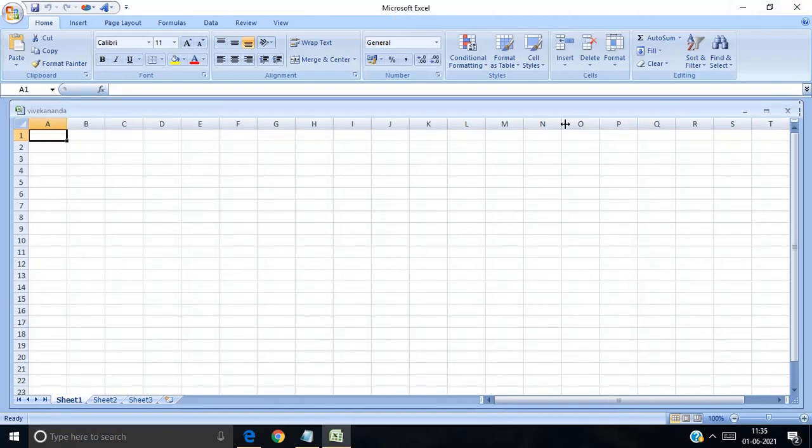These are the different shortcuts present in MS Excel. So you have to be aware of these shortcuts. You can see them.